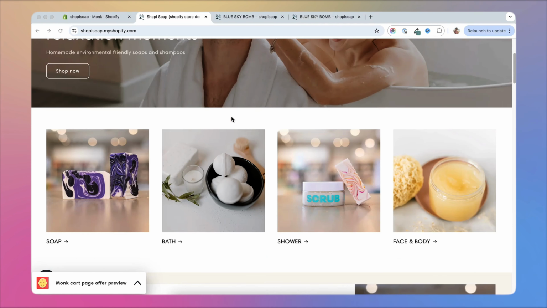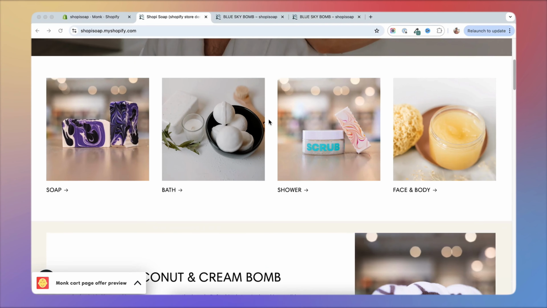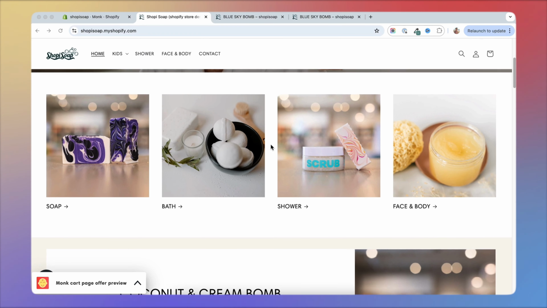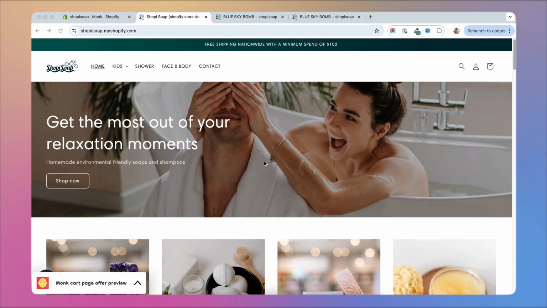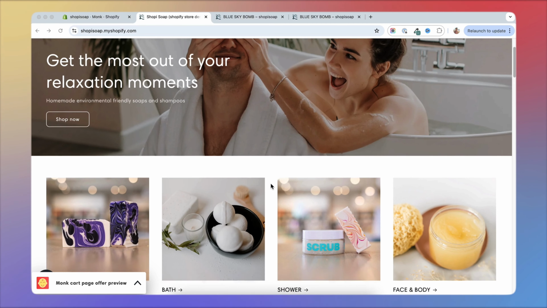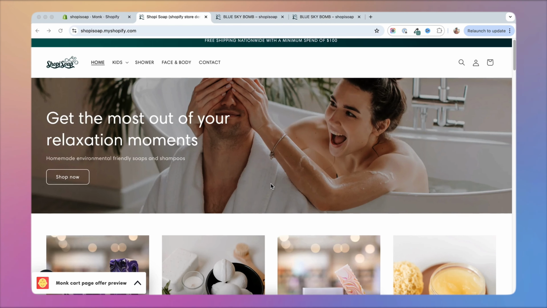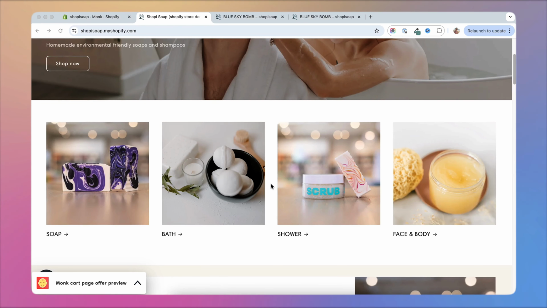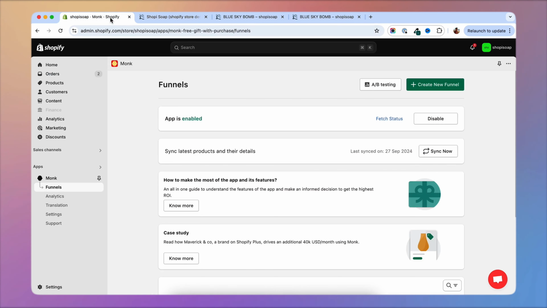We all like gifts, and a nice strategy to have on a store like this one, for example, is to give a gift to someone when they reach a certain price target or an order target. I've done that. I bought something just to get the gift, and I'm pretty sure that you've done something like that in the past as well. And a lot of people are enticed to buy from a store that offers a free gift or free shipping, and this is actually the specialty of the Monk app.